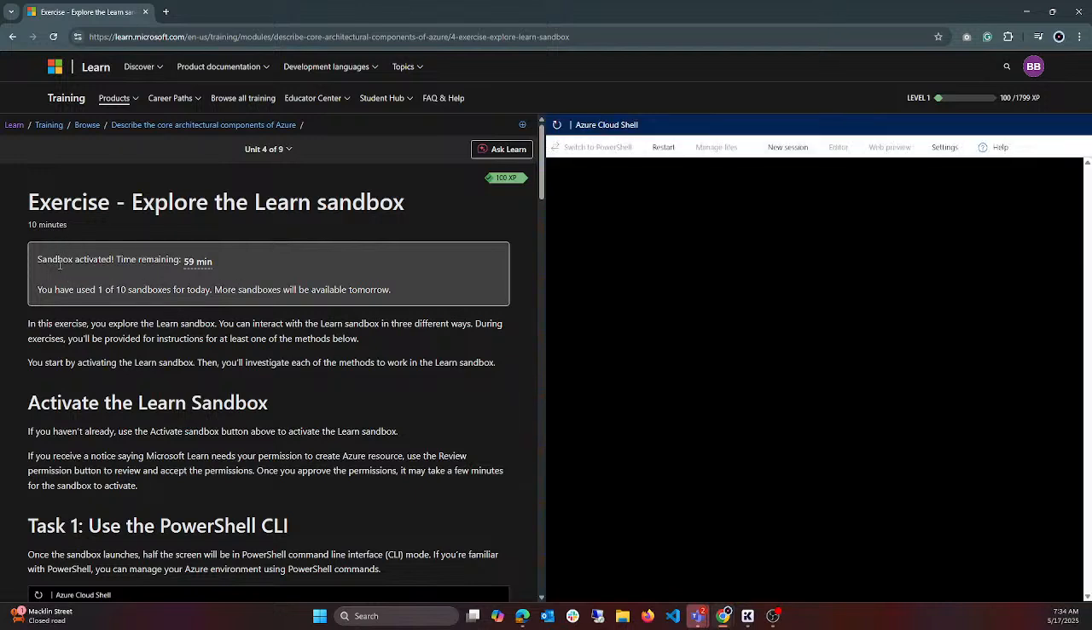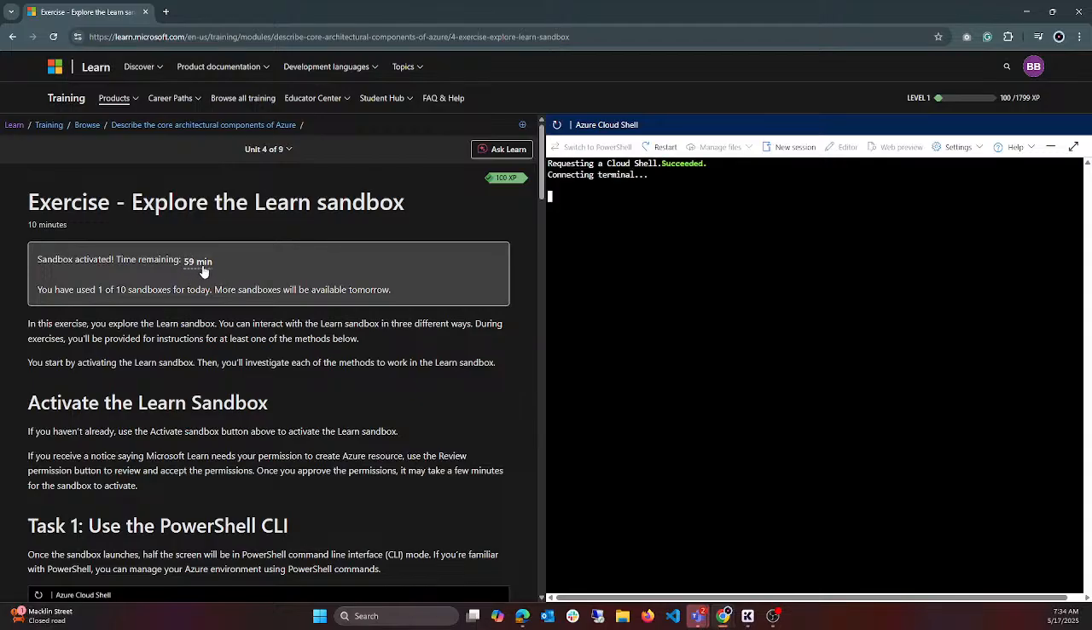So you can see what's going on. Now the sandbox has been activated. Time remaining for the sandbox is 59 minutes. So once you activate your sandbox, you only have access to that particular sandbox for an hour. And you can see it says I've used 1 out of 10 sandboxes for today.